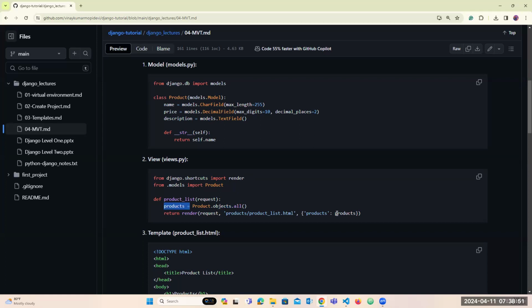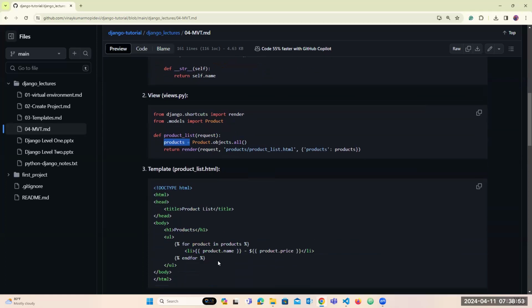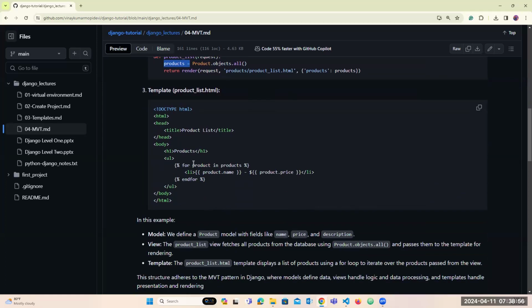Then we send those values using render, and we present them in a template, saying these are the products, and we do a for loop. It looks like Python, but there are some differences. Like in Python we do not use end for, but here we need to use end for. That is the only difference. That is about the model, view, and template.